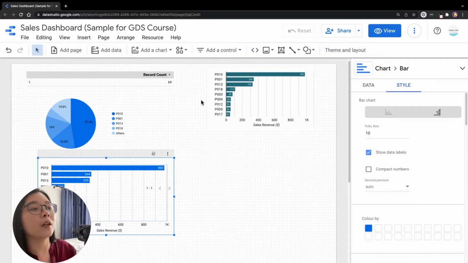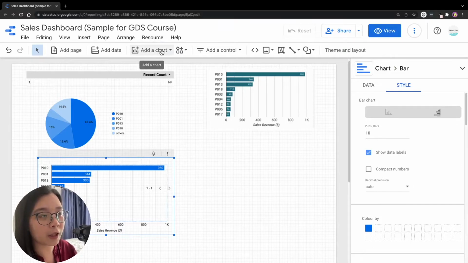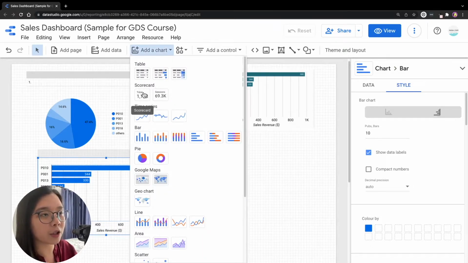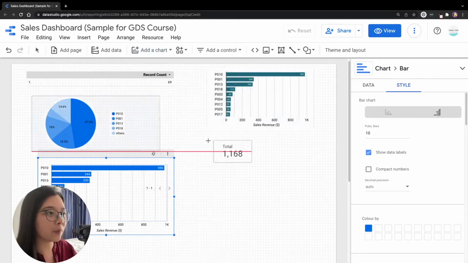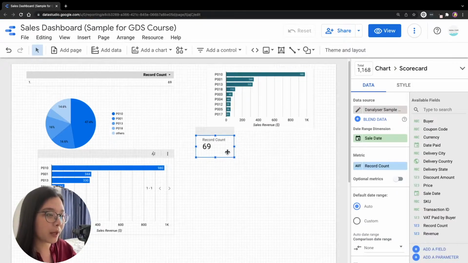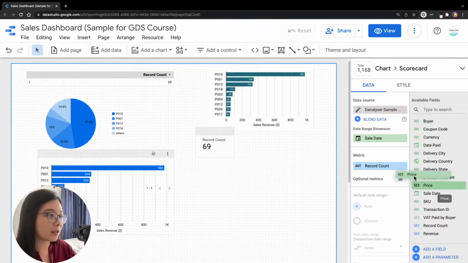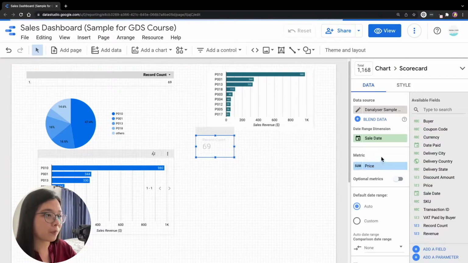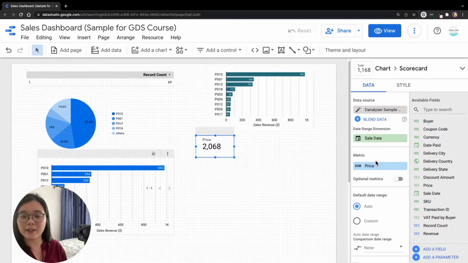So let's start now. To insert a scorecard, similarly, just go to Add a Chart and find the scorecard section. Just click on the first one and click on the canvas to add the chart. So right now, Data Studio has selected a random column, which is the record count. In this case, to have a revenue scorecard, we are going to drag and drop the price into the metric column. And you will see that now Data Studio has selected an aggregation method, which is the sum, for this metric. So that's how we can get a scorecard.